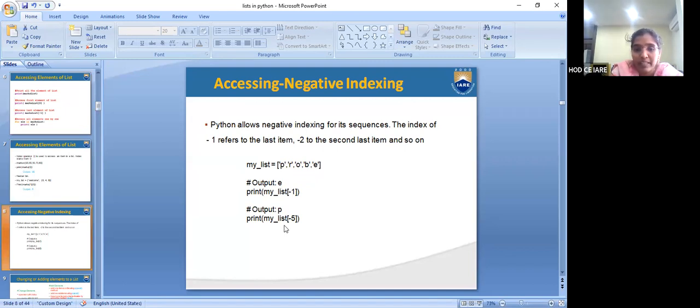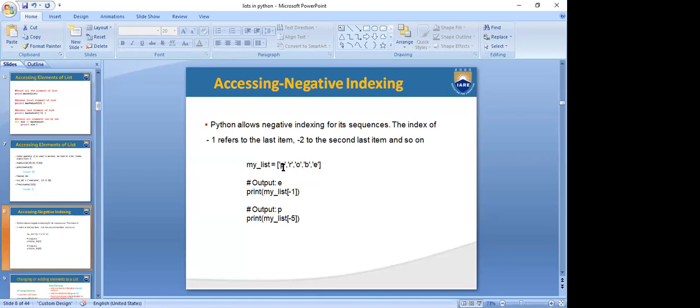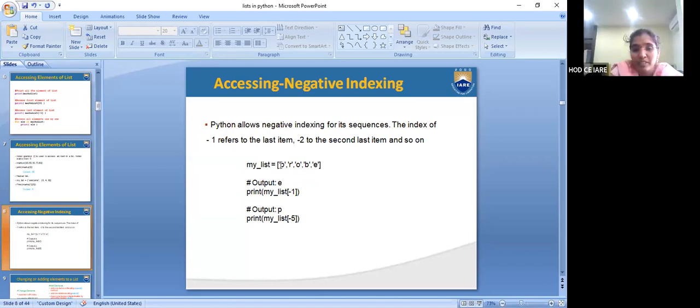Next, we can take another example. My list of -5. This is -1, -2, -3, -4, and -5. So what is the -5 value? -5 is nothing but P. It means we access each element in reverse order when we are using minus. So -5 output is P. Like that we can use positive indexing as well as negative indexing to access a particular individual element from the list. So this is negative indexing, accessing of elements.